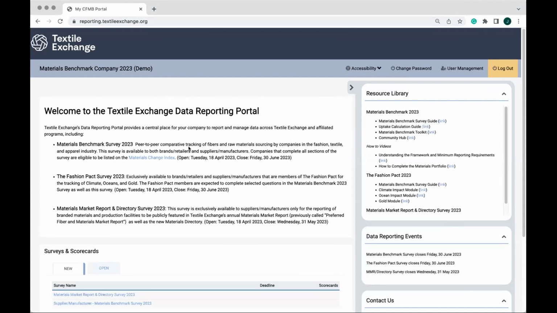This is the Textile Exchange data reporting portal. As you can see, for returnees, the branding has been updated. We also want to send a big thank you to 73bit, our provider, for all the work and for making this possible. At the top, we have an overview of what the different surveys are about. You will see the Materials Benchmark Survey 2023, which we're going to focus on today. Also, we have the Fashion Pact Survey 2023 and the Materials Market Report and Directory Survey. You will also see the submission deadline here.